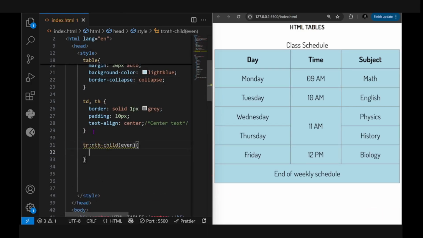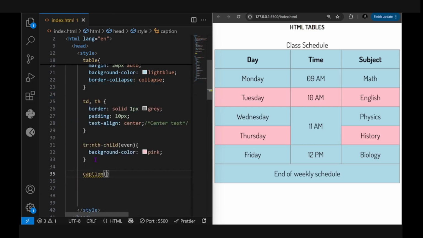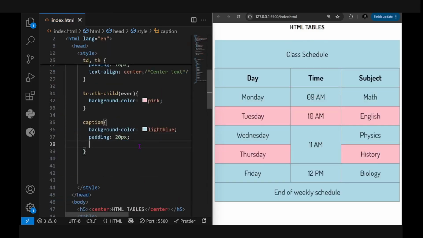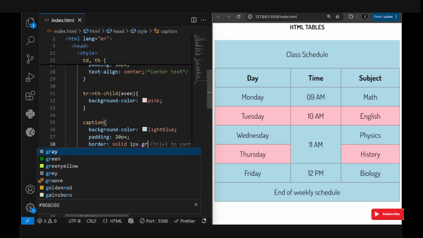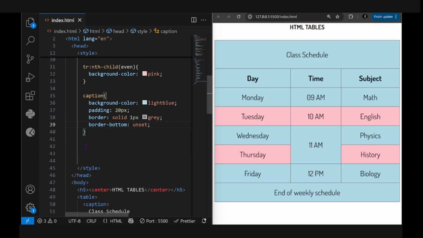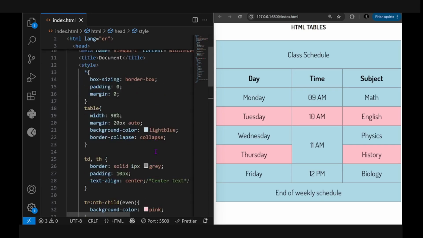To add a nice touch, we'll give all even rows a pink background color. Lastly, don't forget the caption element. Set its background to light blue, padding to 20 pixels, and border to 1 pixel, solid and gray. However, we'll remove its bottom border since we don't need it in this case. And that's how HTML tables are created.